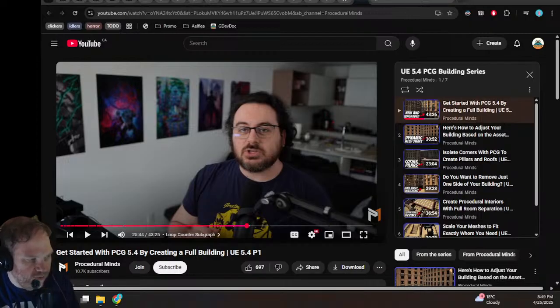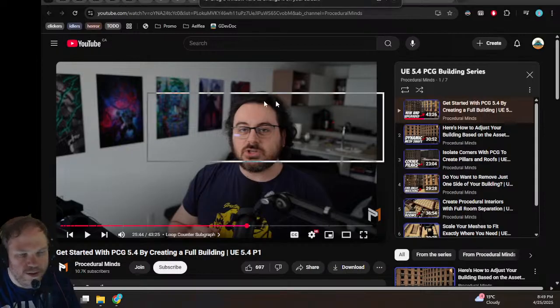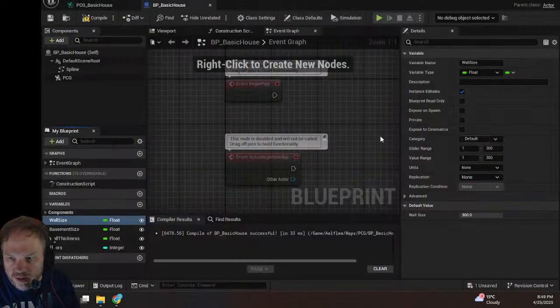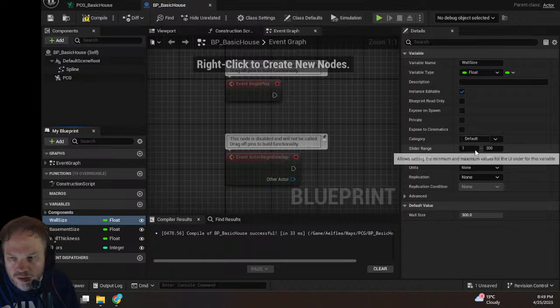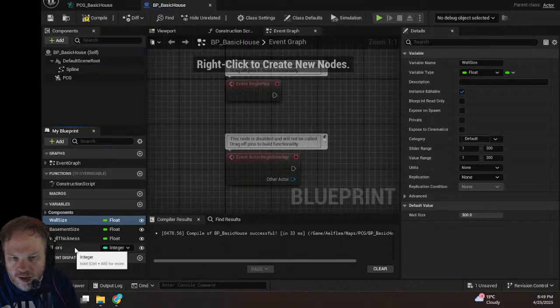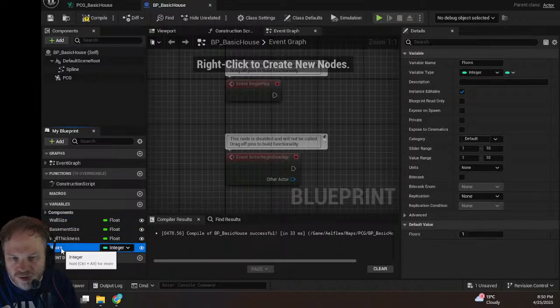I compiled before because I want the basement to take place of the current wall height and the basement height in the blueprint. Now I will show you because it's stupid not to just tell you. Wall size, it's 30, and I don't need floors to be used.